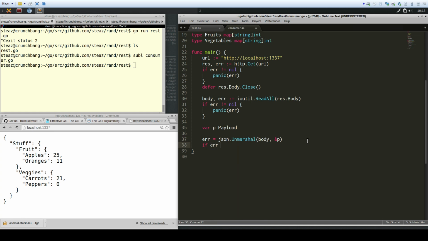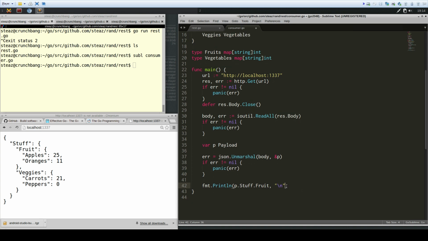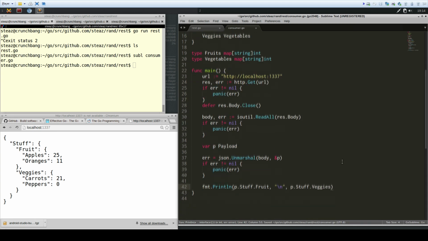And then if we get an error, then we'll panic with it. I'm not expecting to. But then lastly, let's just see if it worked. So we will print out p.stuff. Oops, that should be the fruit, and maybe new line separated so it's easier to see. And also the p.stuff.veggies.